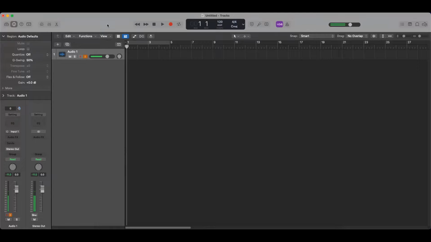In today's video, I'm going to show you a quick method that can help you organize all your third-party plugins for use in Logic Pro. All right, let's get started.